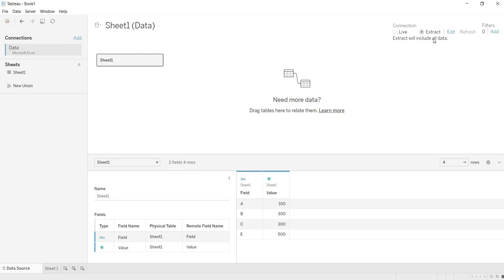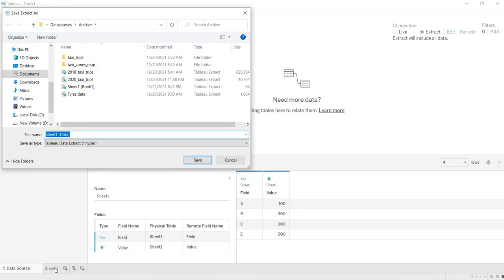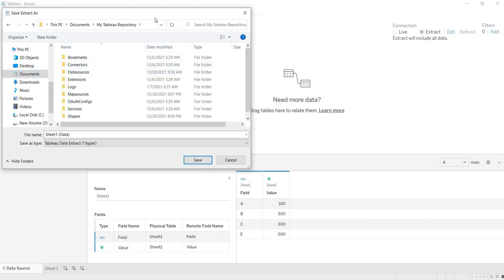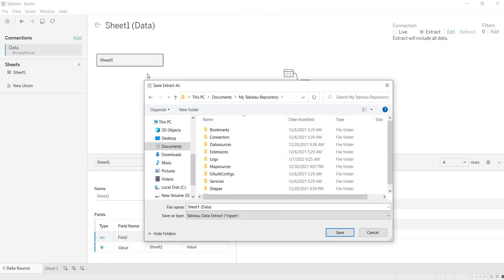Now, once I select extract, you get one message: Extract will include all the data. I'm not doing anything, guys. I just selected extract and I am moving to Sheet 1. The moment I click on Sheet 1, Tableau asks you to save. It is saving something, so what is it saving? Whatever data you have connected here. In real time, you might have joined 2 or 3 tables and defined your relationships.